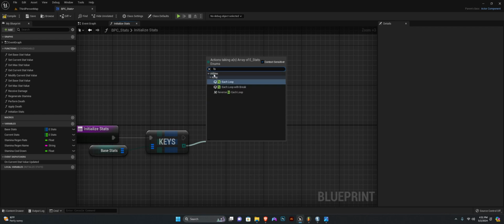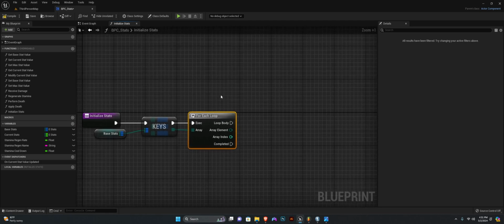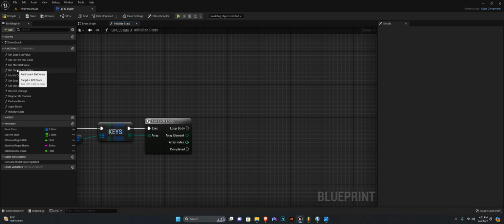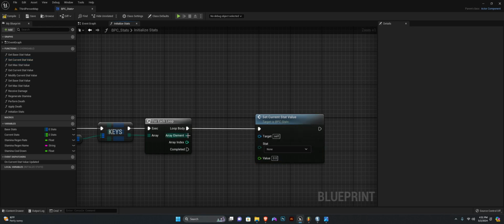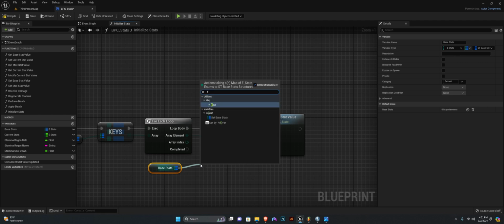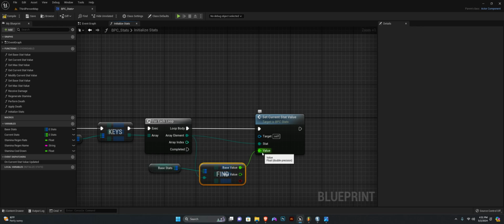Now let's get a for each loop. Connect this here. Now from the array elements, we need to plug that up to our set current stat value function. So let's get our set current stat value function. Plug it up here. The array element will be this. Next, we're going to get our base stats, and we want to do a find. We want to find the array elements and return the base value. So split the struct pin and connect the base value.